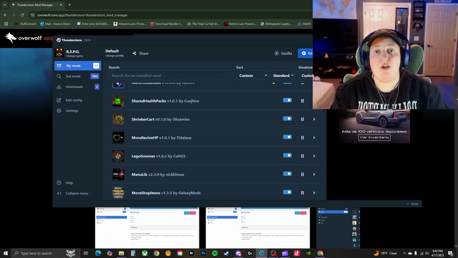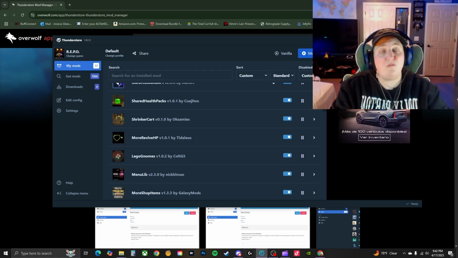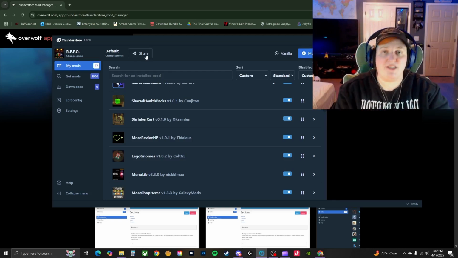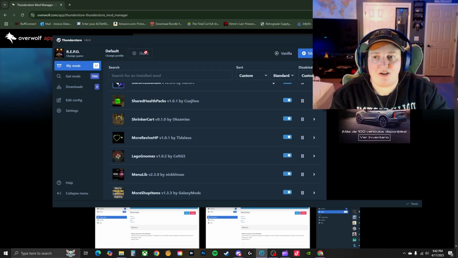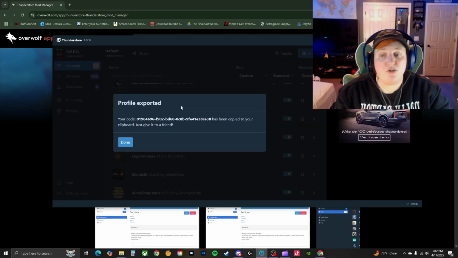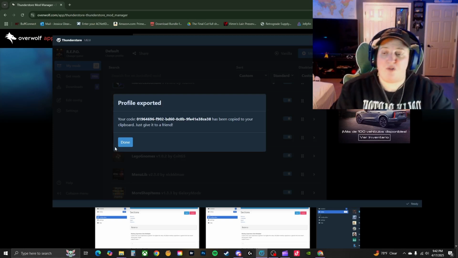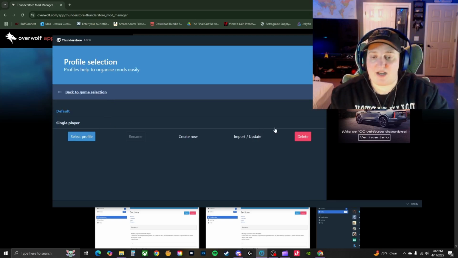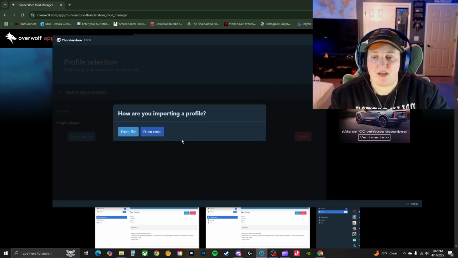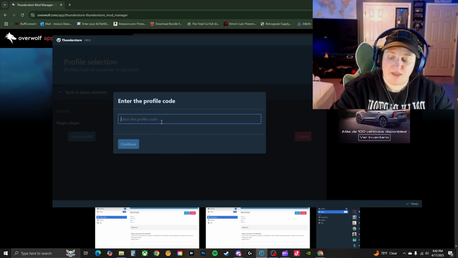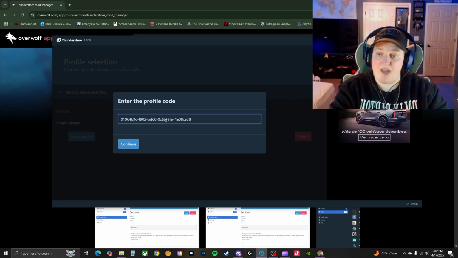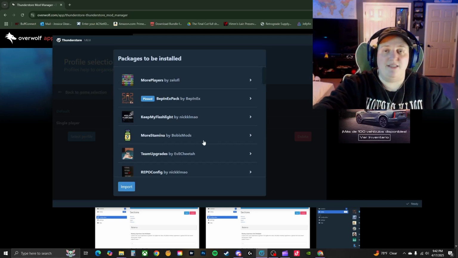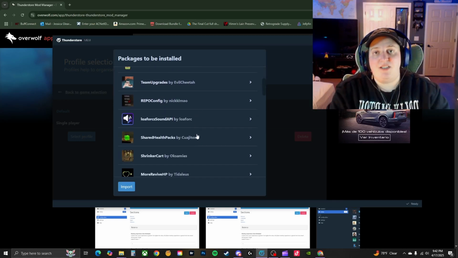Now to share your mods with your friends who will hopefully also download Thunderstore Mod Manager, this is super easy, guys. You're simply gonna click share. It's going to copy this code to your clipboard. You're going to paste it to your friends, at which point they will copy it, go to their profile selection, and click Import Update. They'll select from code, they'll paste the code that you gave them in the box, click Continue, and it will give them a list of all of the mods that they're able to download.